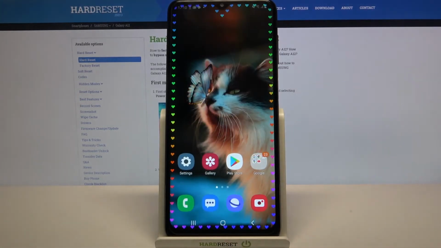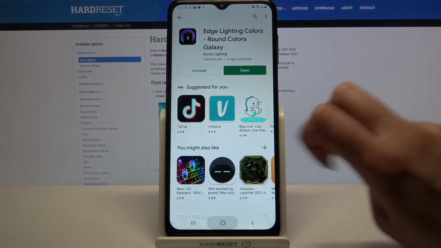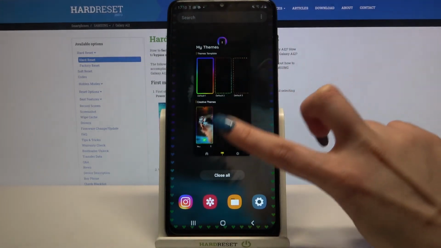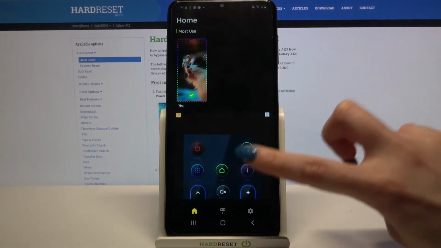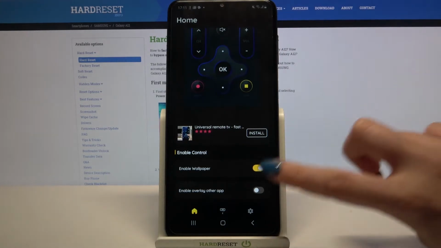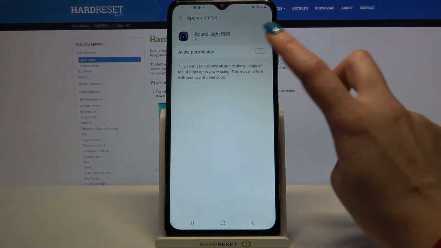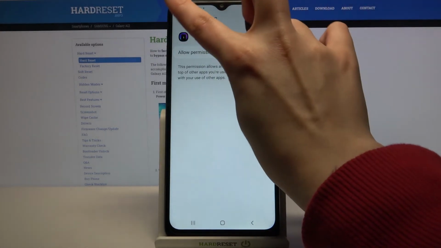So now when I go back, I can see that my edges were successfully applied. But if you want to see them when you use apps, you can always go back into the app, select Home, scroll all the way down and tap on the switcher next to Enable Overlay Other App. From here you need to go with Yes, tap on the switcher over here, go back.